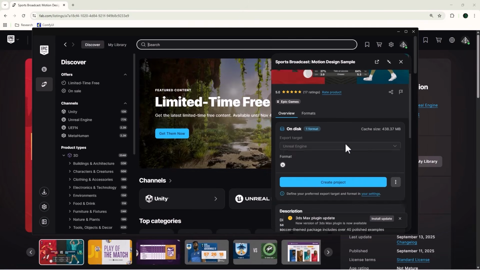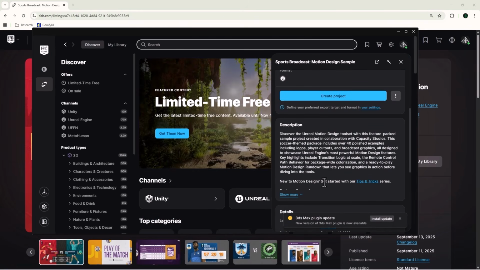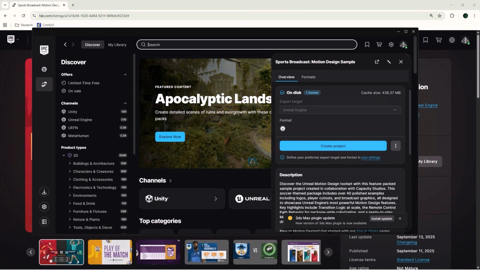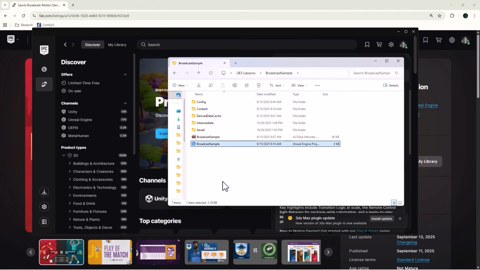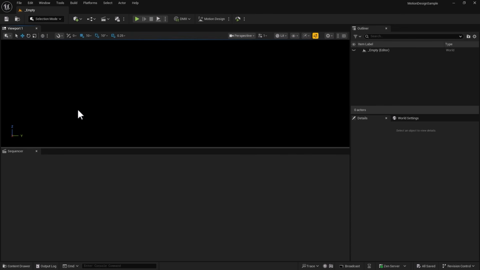So if I open my Epic Games launcher, you can create a project this way, and that gives you this folder structure with your U project ready to go. Let's run this U project and continue inside the editor. This is what you get when you open the U project. So pretty much an empty scene, an empty outliner.